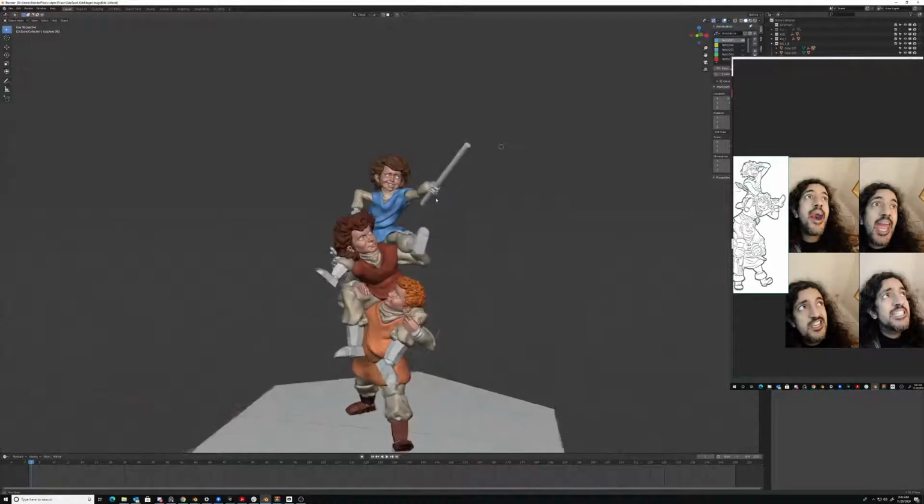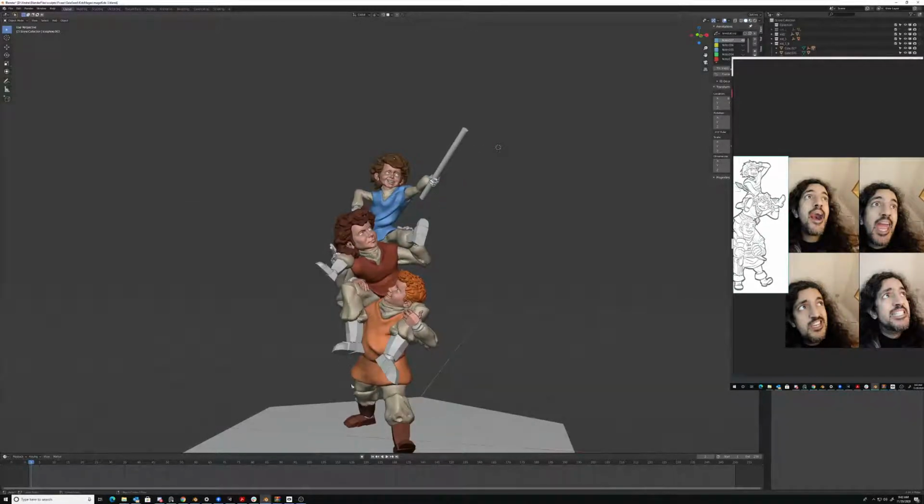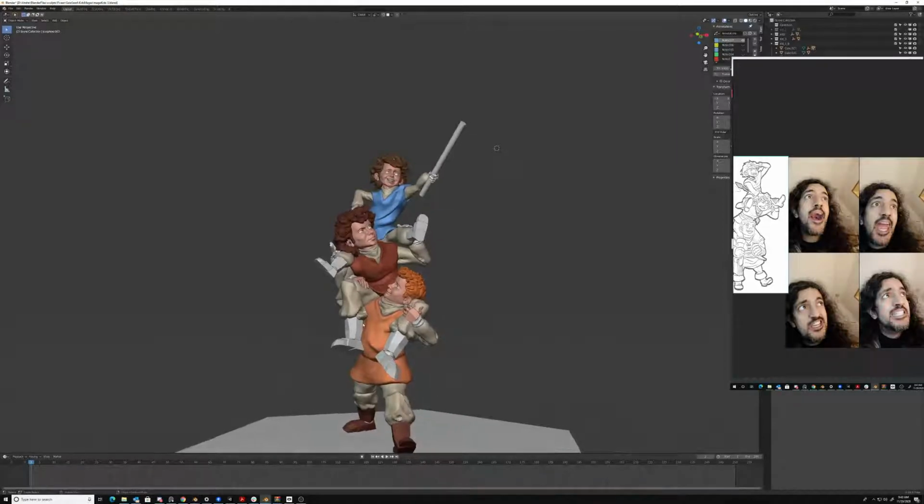And yeah, I still have to add the book and the necklace. That's getting closer to finishing the main props, because those are important for the storytelling and can actually affect the silhouette of the character a lot.